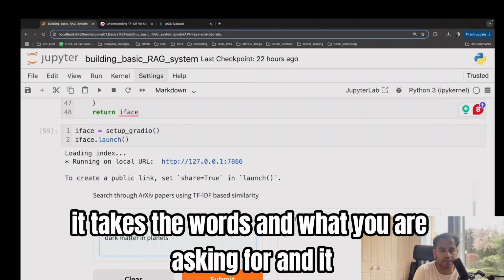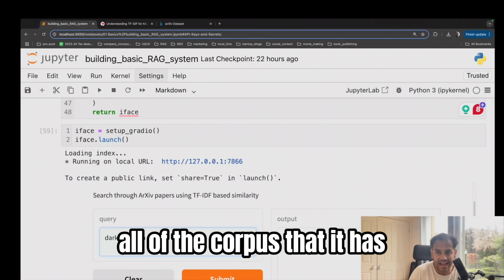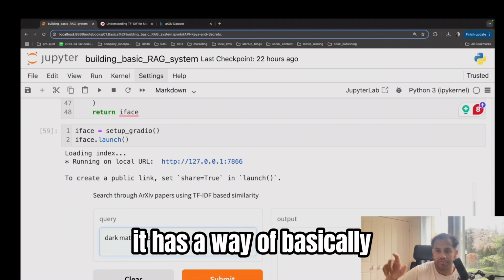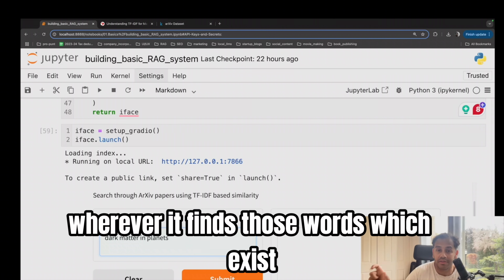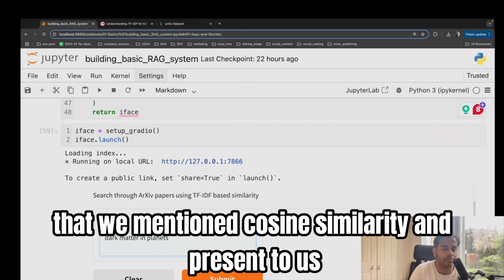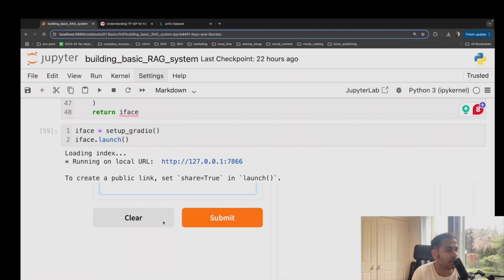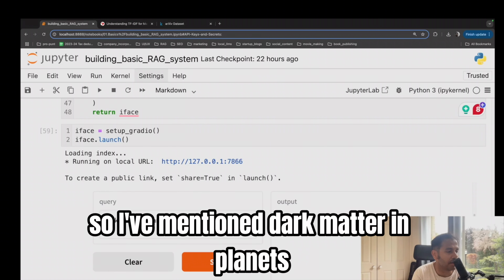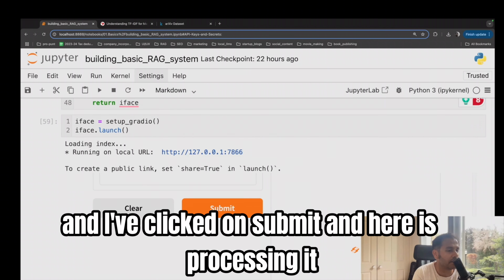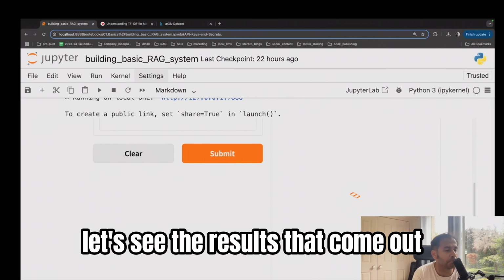It takes the words you are asking for, and in all of the corpus that it has, it tries to find those words. Wherever it finds them, it ranks them in a particular way, using cosine similarity as we mentioned, and presents the results to us. So I've entered dark matter in planets and clicked submit, and here it's processing it. Let's see the results that come out.